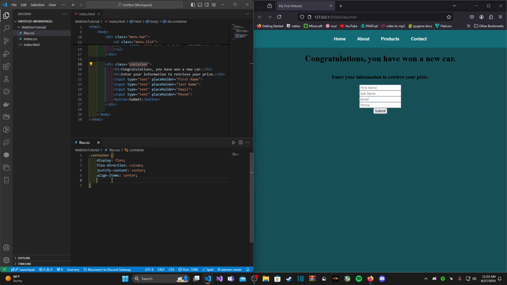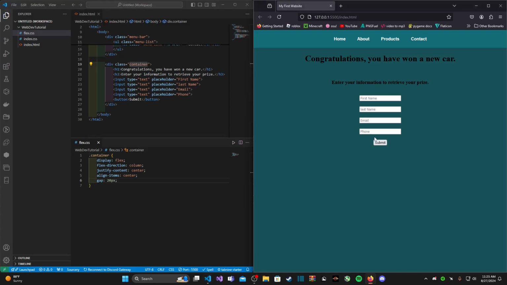But after that, we can go ahead and add a gap in here. And what a gap is going to do is put some spacing in between each of these elements. So we can do a gap of like 20 pixels for an example. And as you can see, this automatically looks a lot better. There's some space in between each input box, and there's some space between the submit button and the phone box. And then there's some space in between these elements as well.